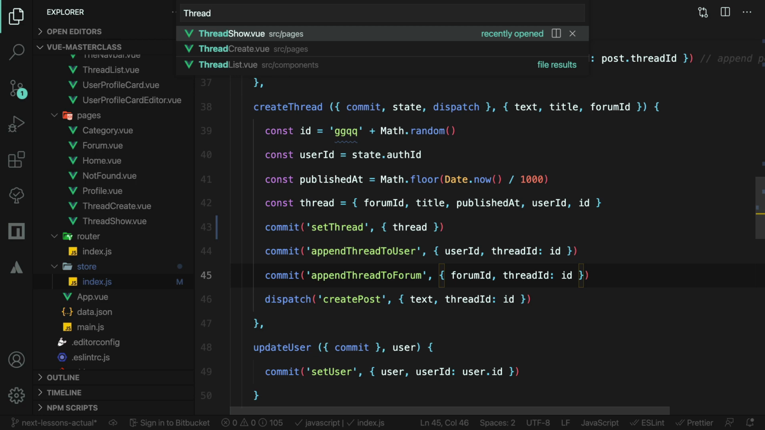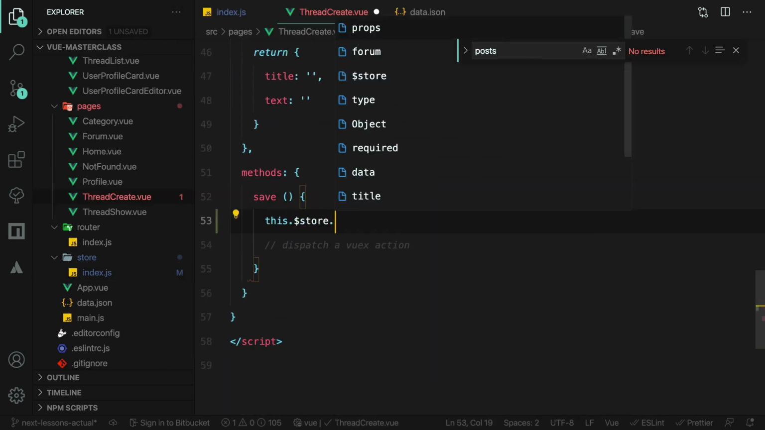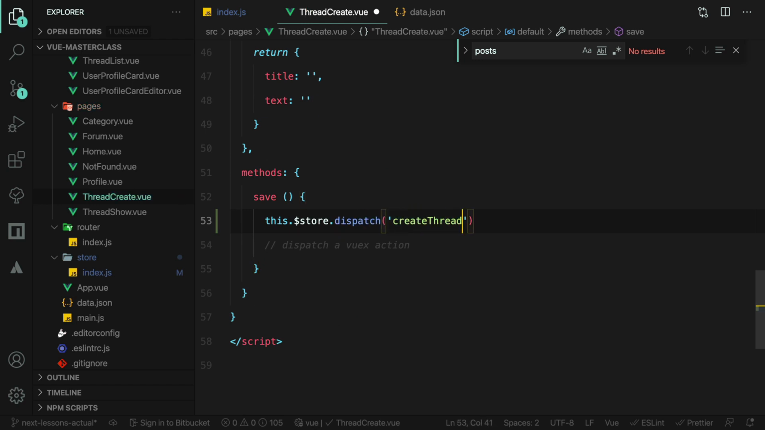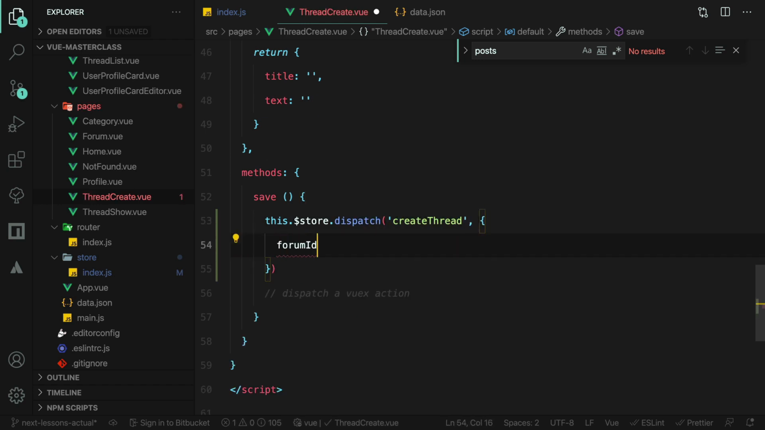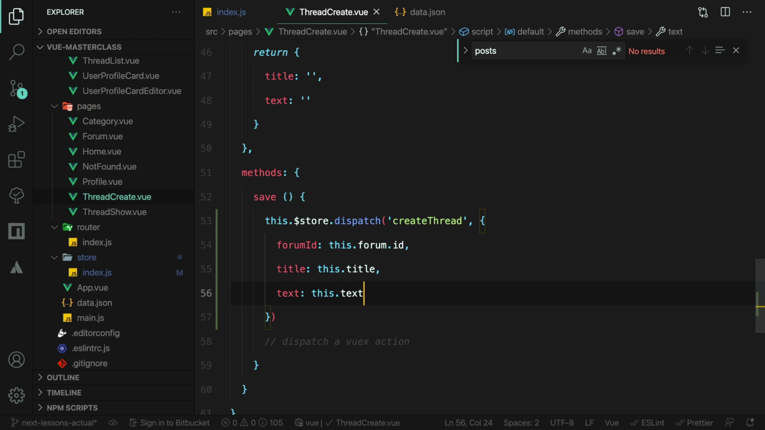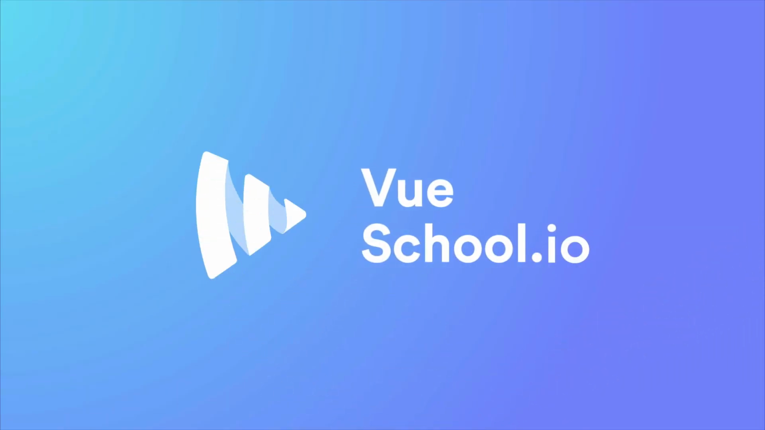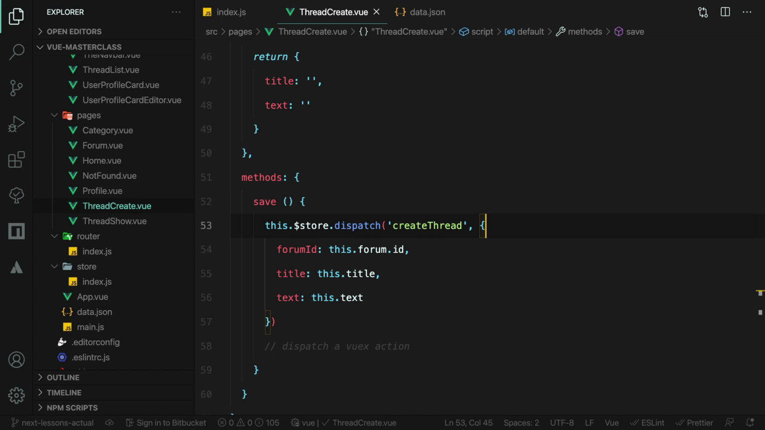We are ready to dispatch the create thread action in our component's save method. Here we need to pass it the forum ID, the title, and the text. We will add a route and create our first thread in the next lesson. Let's build a route to view our create thread page and see if what we've built works so far.